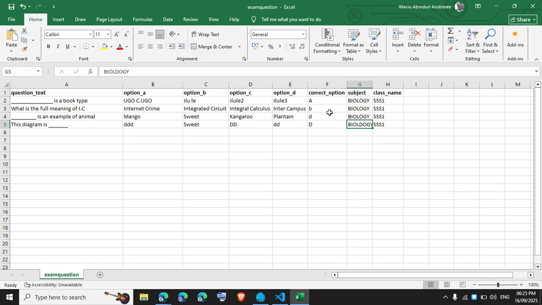We have Intercampus. Then any of the options that is correct, we have option A, option B, option C, option D. Any of the questions that is correct, we put the option here by putting the lettering. If B is the correct answer, you put B. If D is the correct answer, you put D. If C is the correct answer, you put C at this correct option area.